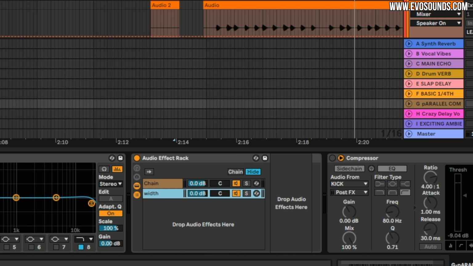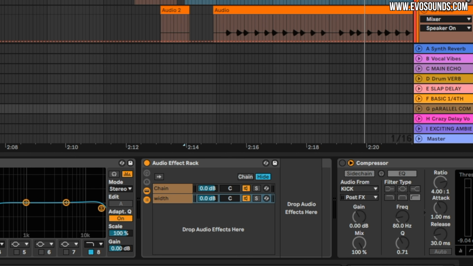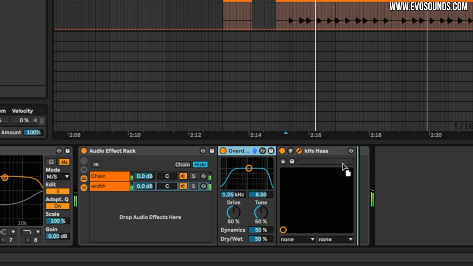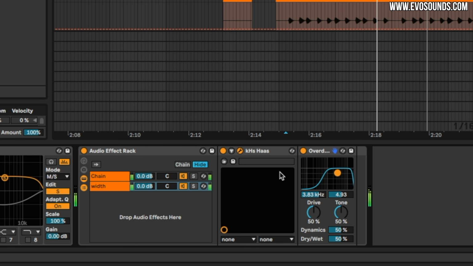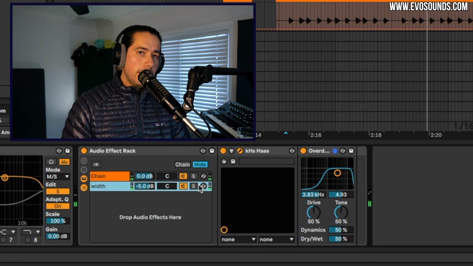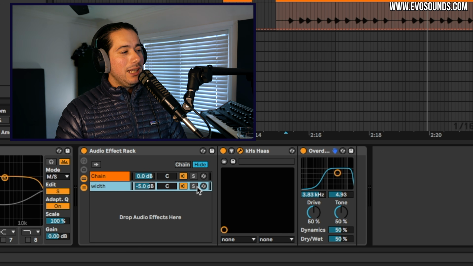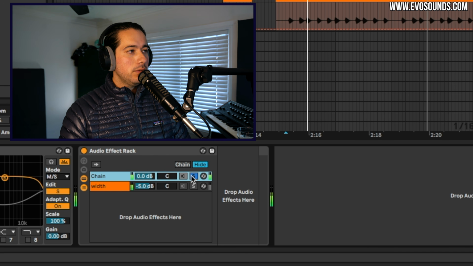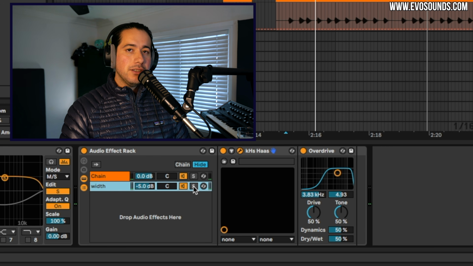Now, the way I like to do this is I utilize the HAAS effect plugin or any sort of width plugin, distortion, and then mix it in slowly. Now the reason this one works is because we're not completely getting rid of our mono signal down the center. In fact, we're adding this new one.